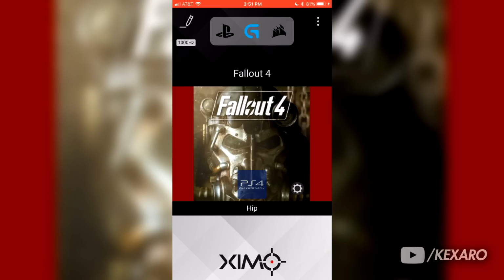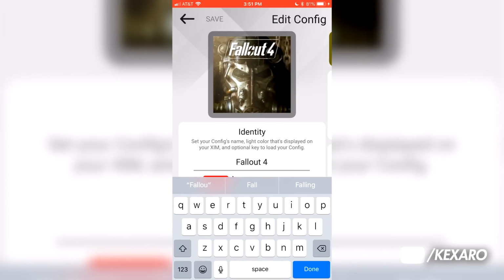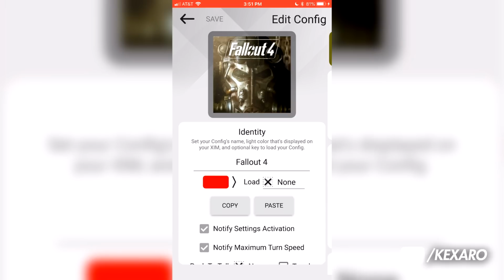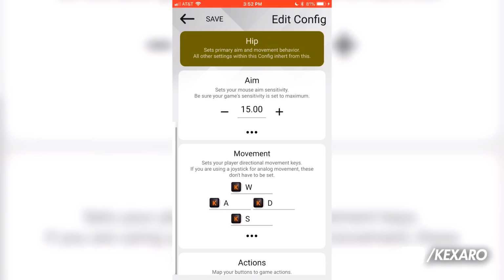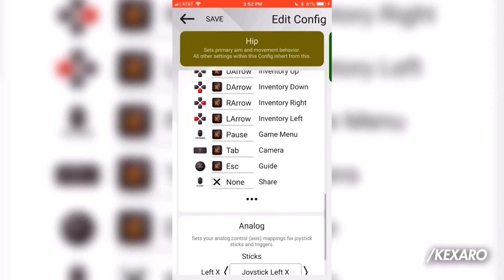Now the top left shows your configuration. Click on that. Identity. You can change the name for it, or you can change the color. When you change the color, it changes the color on your Zim. I think this color seems really cool. That's it. Swipe right. This is going to show your aim and sensitivity, movement, and actions.